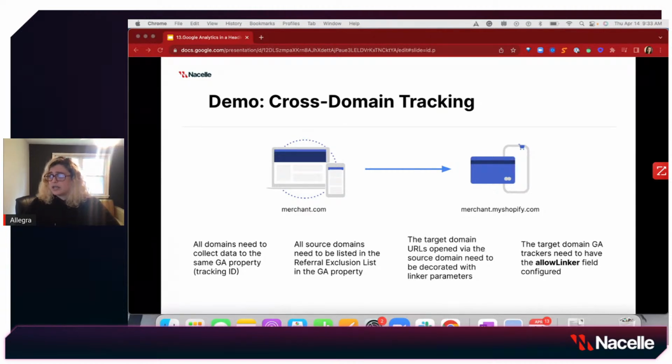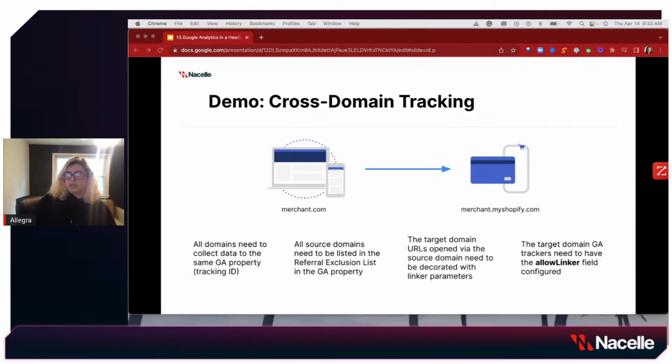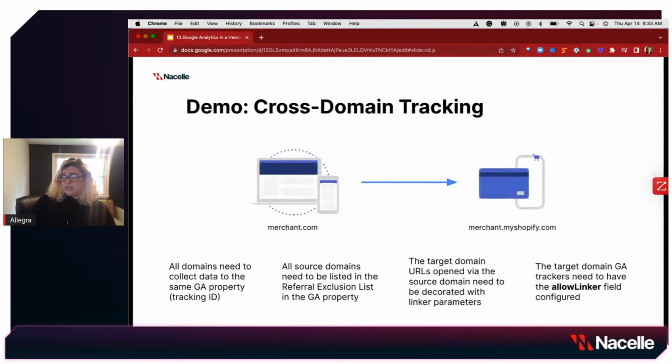The way cross-domain tracking works is that Google Analytics has a linking feature that lets the source domain append the client ID to the URL in situations where it links out to a target domain that would need it, right? So in this case, that would be the .myshopify URL at checkout. And then the target domain additionally needs to be configured properly to receive that client ID.